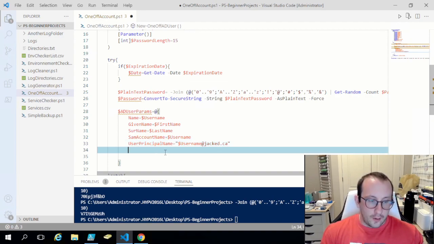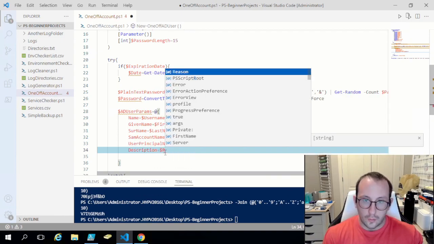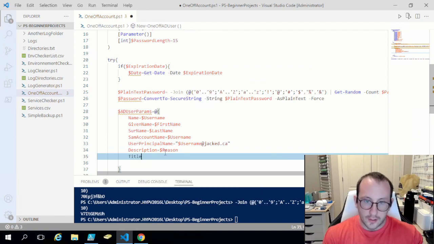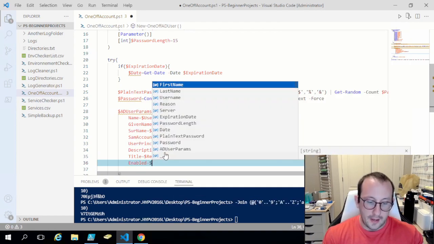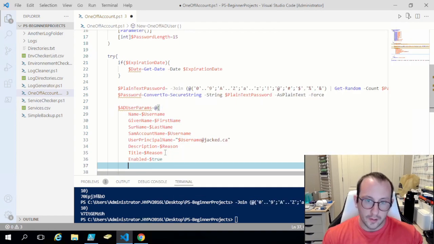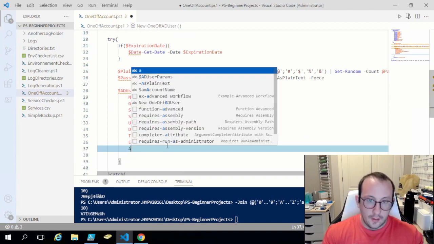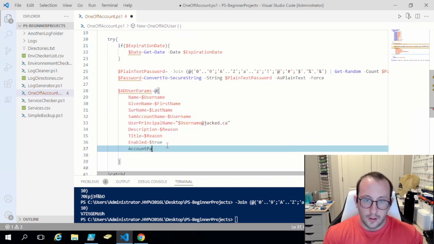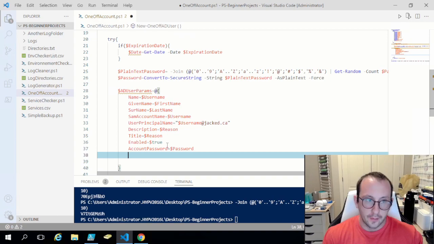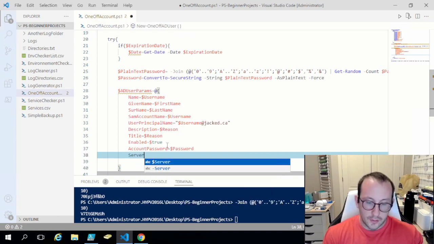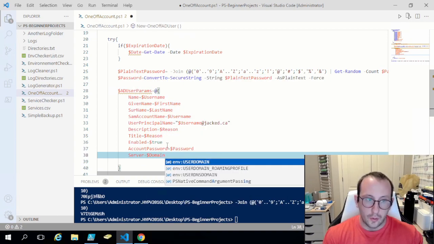And then our description is going to be equal to our reason. And then our title is also going to be equal to reason in this case. We want the account to be enabled, so we're going to set that to true. The account password is going to be equal to password. And then the server is going to be equal to domain.